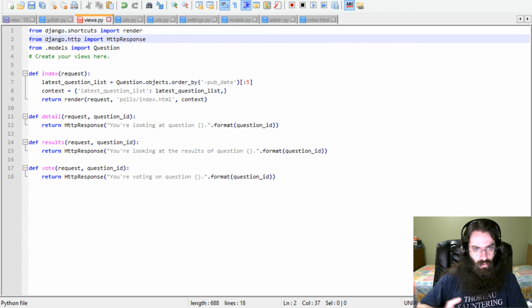Raising a 404 error. The page that displays the question text for a given poll. Let's tackle the question detail view. Here's the view, the new concept. The view raises the HTTP 404 exception if a question with the requested ID doesn't exist. Okay. Let me go into here. Oh, question 1. That's right.